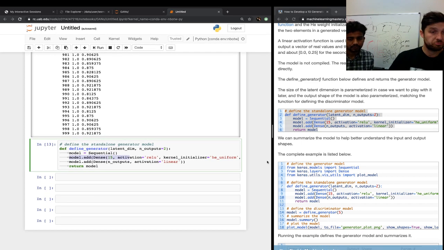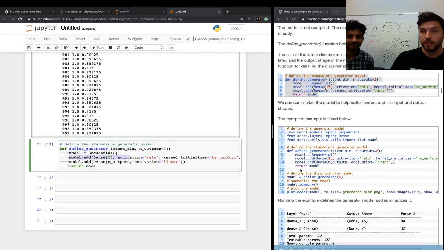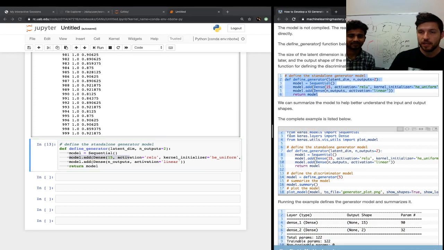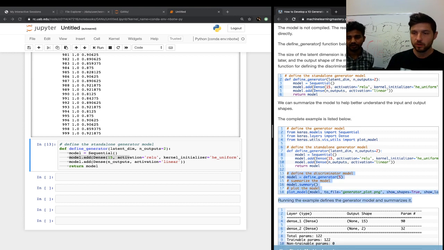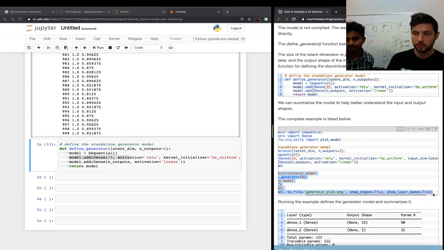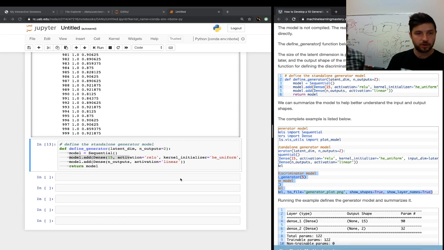And so that's our generator model. Now we don't have to re-import these things because we already imported them, and we already defined the generator, so we just need to do that last part. So now we're just going to copy this last part of the function.